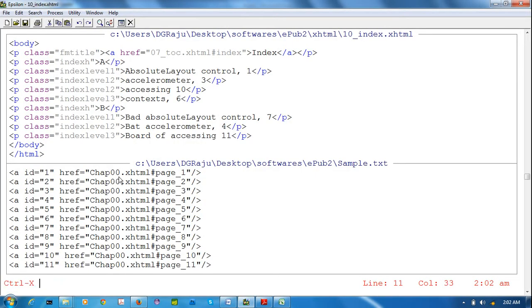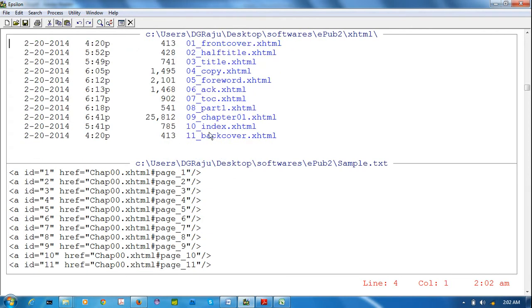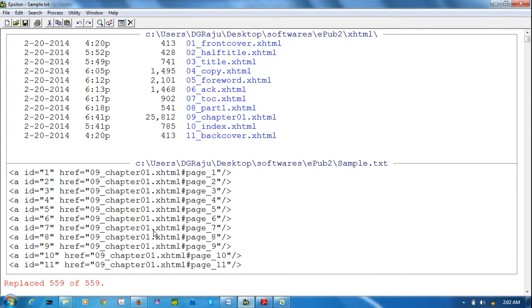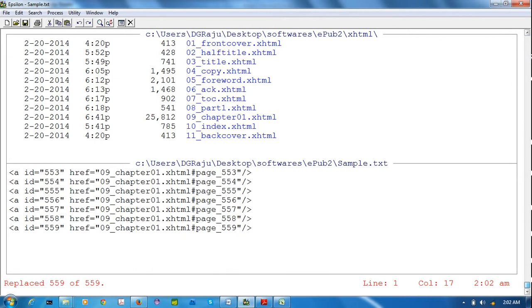Suppose I am going home. Chapter 1 means 09 underscore chapter 1 dot xhtml. So I am copying this and replacing this one with this one. Yes, so it is replacing 559. Why? Because we have 559 pages.